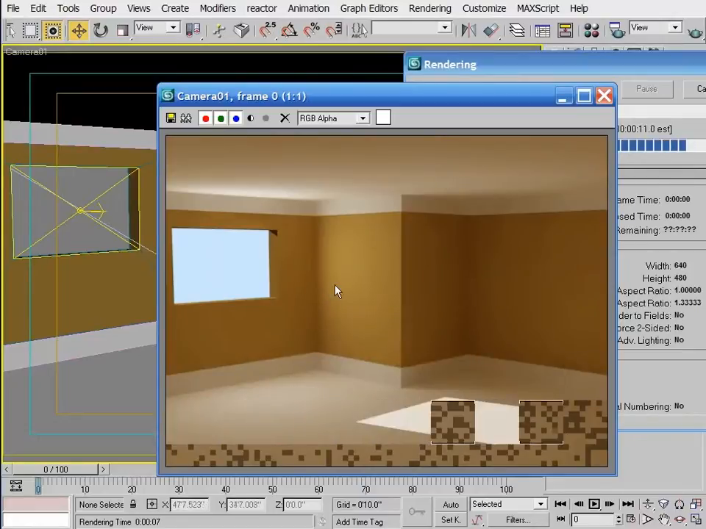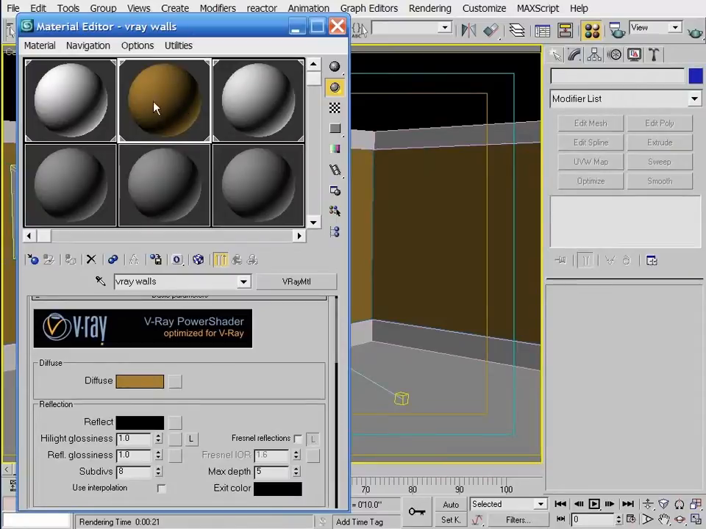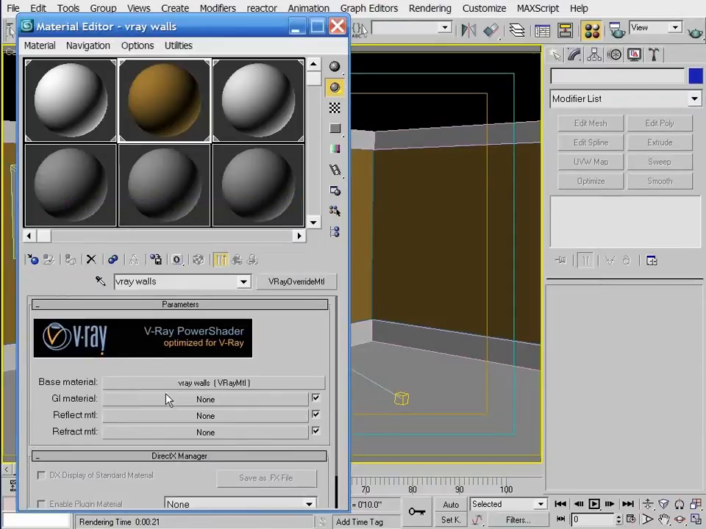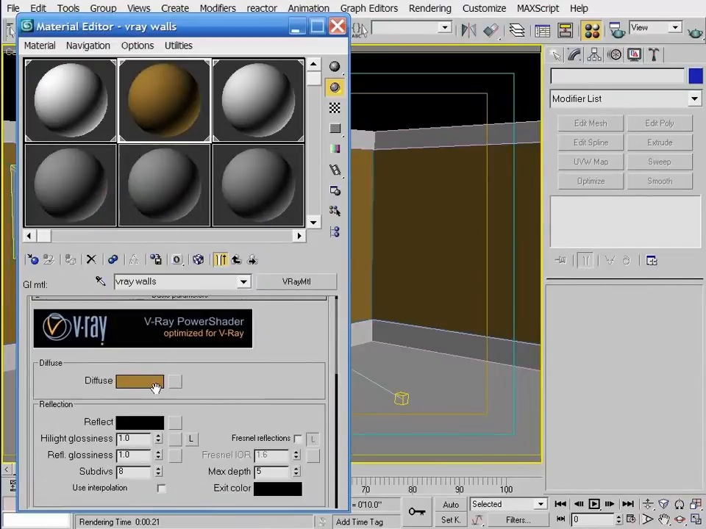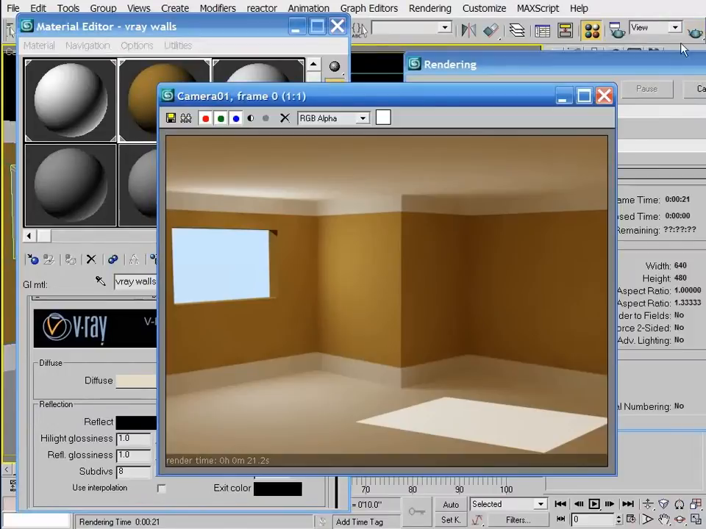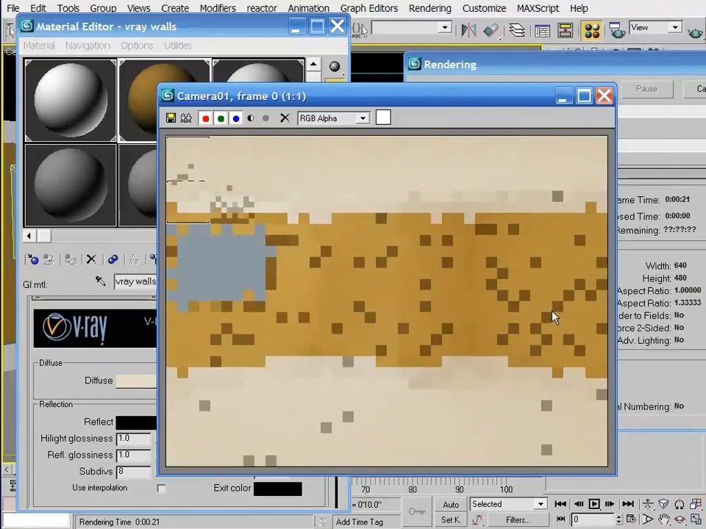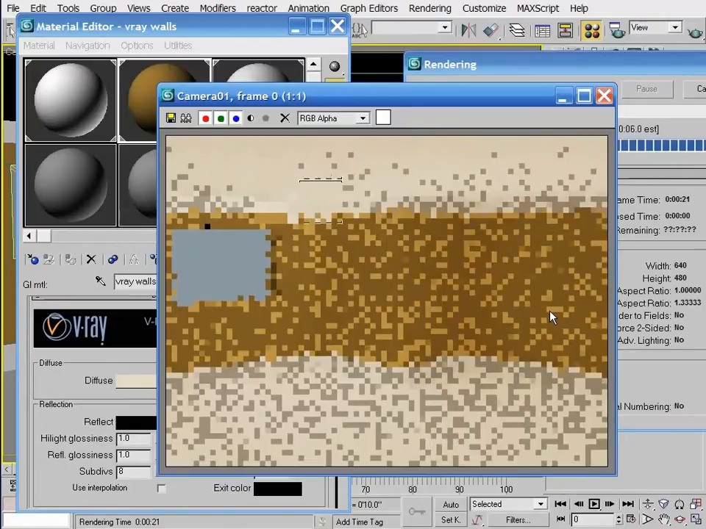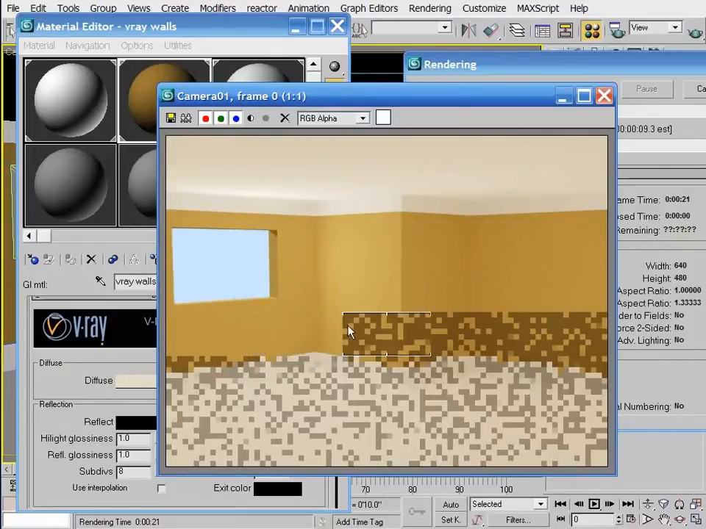If you don't want so much color to be bounced around onto the floor and the ceiling like this, simply make the wall material an override material using the same material as the base, but a much more toned down version of the base color as the GI material. I could in fact use a white material as the GI material, but here I'll simply tone down the GI by reducing the diffuse color of the GI material. Now when I render, this is what I get. A rendering with much less brown bleeding onto the other objects in the scene.